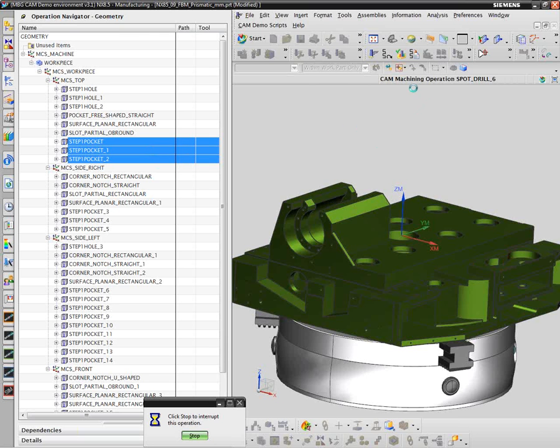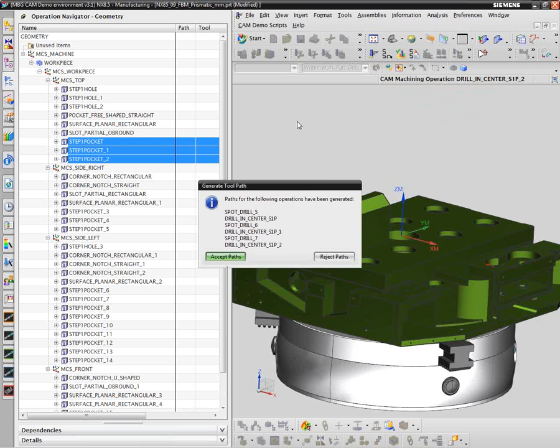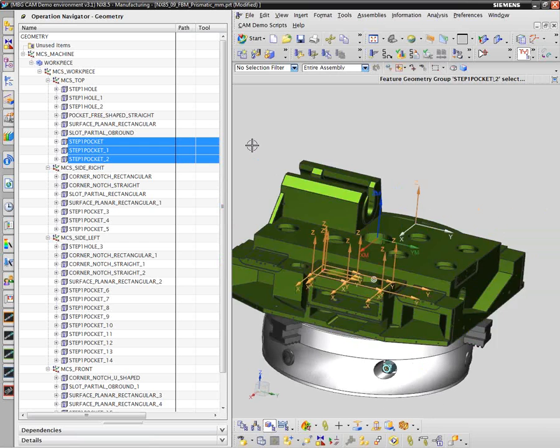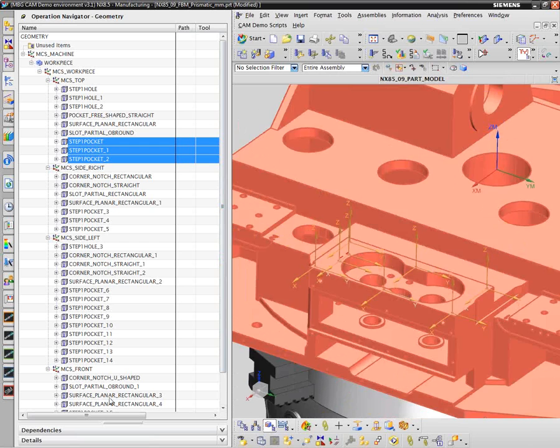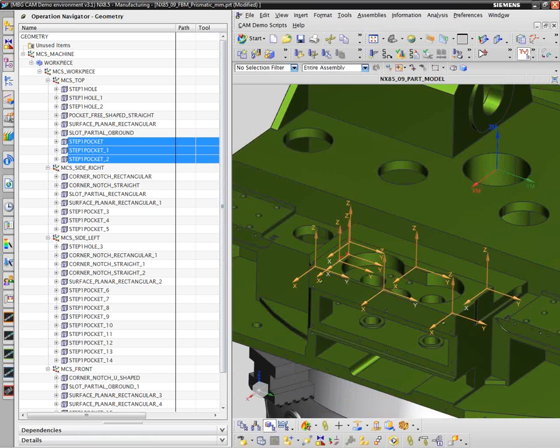Notice that it's doing collision checking. If you notice up here, preparing geometry for collision checking, okay. And then finally, it gives me the chance to accept the paths on these. All right, now I could have just as easily done all of that at the same time with all of these other operations as well. Okay. And we've seen how easy it is to create and generate the operations.